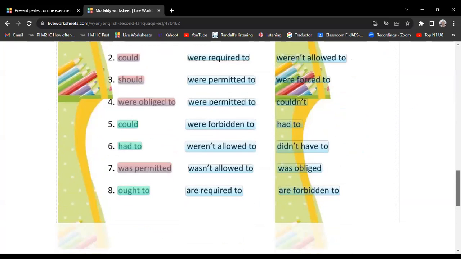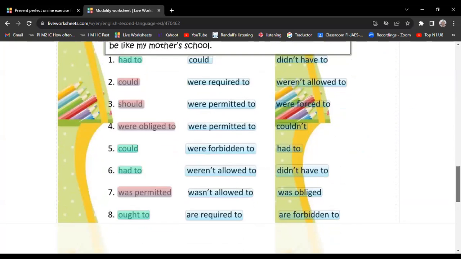So in number one, have to. In number five, could. In number six is have to. And number eight is up to, right? When you check it, the correct ones are going to be in green. The incorrect ones are going to be in red. You have three red ones. Okay, if you want, you can do it again. No problem for me. You can refresh the page, but remember the ones that you have chosen, right?